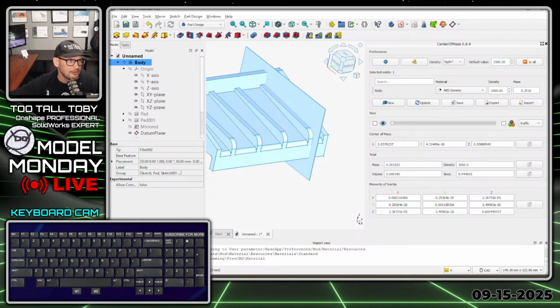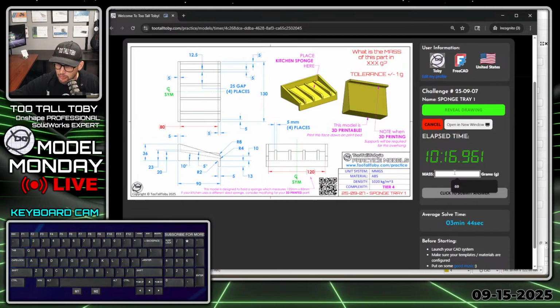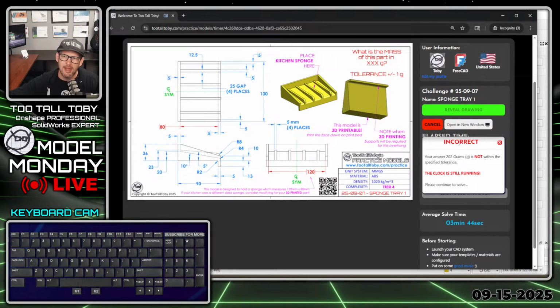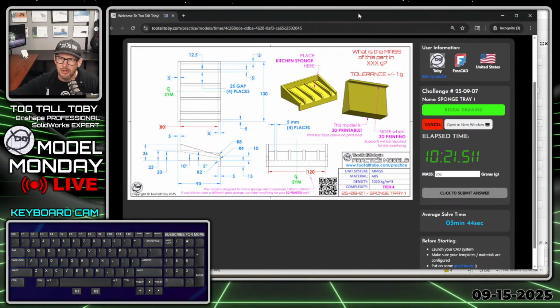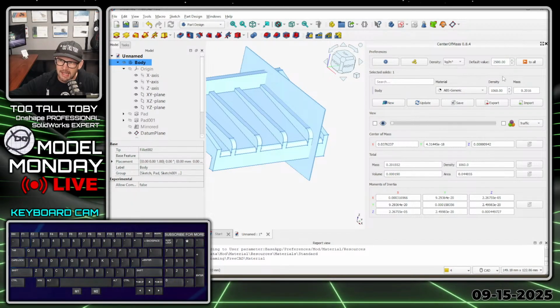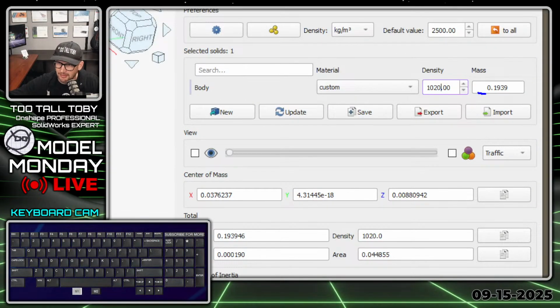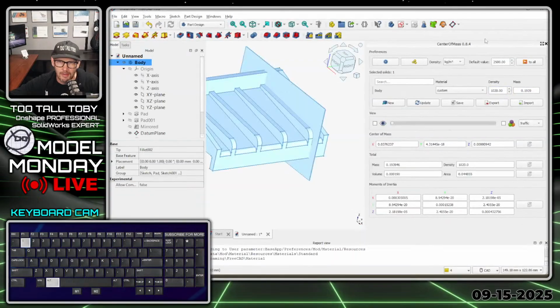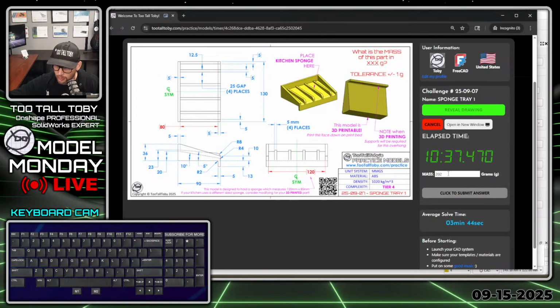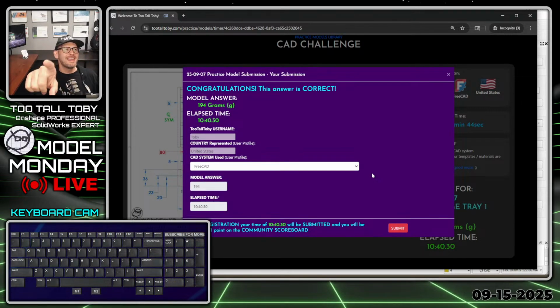So let's go back into the TooTallToby app and see if that's right. So we go into the app here, 202, and enter, and no, incorrect. That is not correct. So let's go back into FreeCAD into that macro, and we see here we can actually modify this density here. So if I modify that density and maybe bring it back to 1020, now we're coming up with a mass of 193.9 grams or 194 grams. So let's see if that works a little bit better, 194 grams. So 194 and enter, and oh yeah, we did it. That's what I'm talking about.